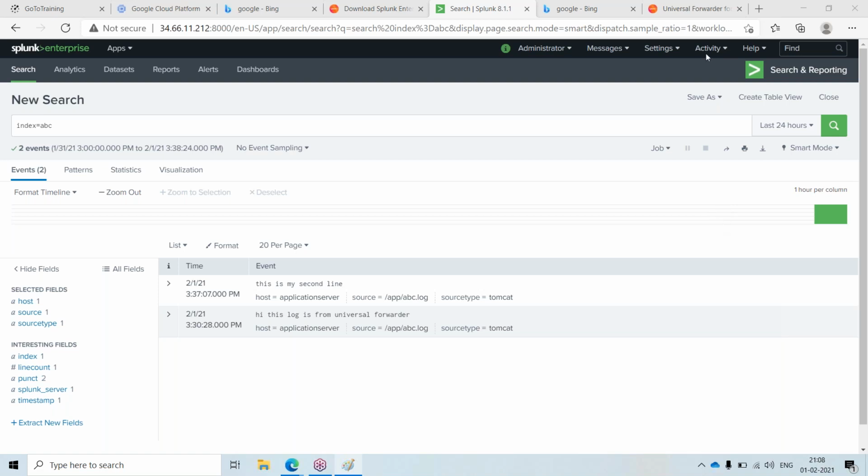Any doubts you can ask me. Put your doubts in the chat window. Hope you are clear, right? How to send the logs. Even if you do the same process on a Windows machine, the logs will be shipped from Windows to the Splunk indexer.